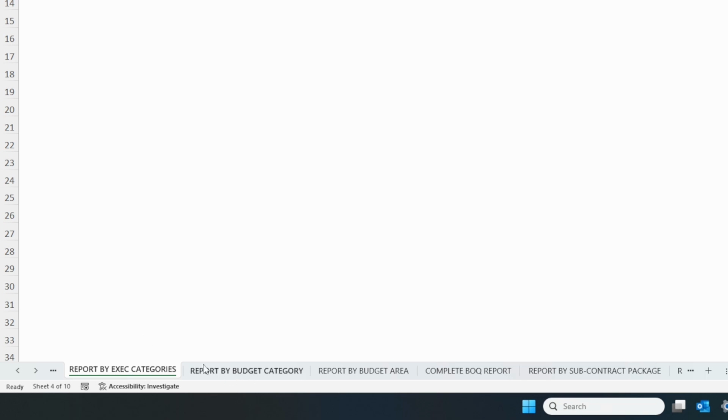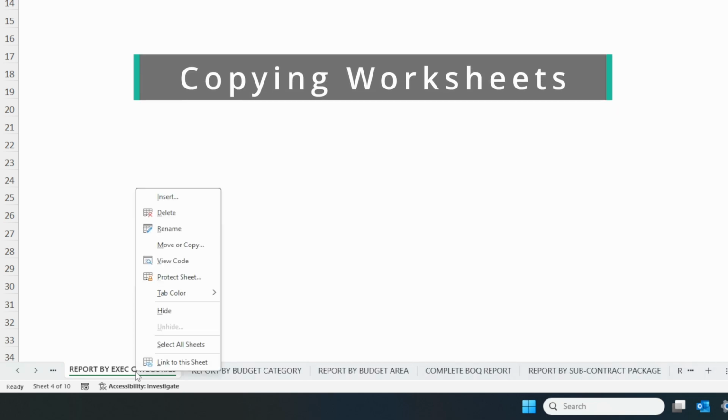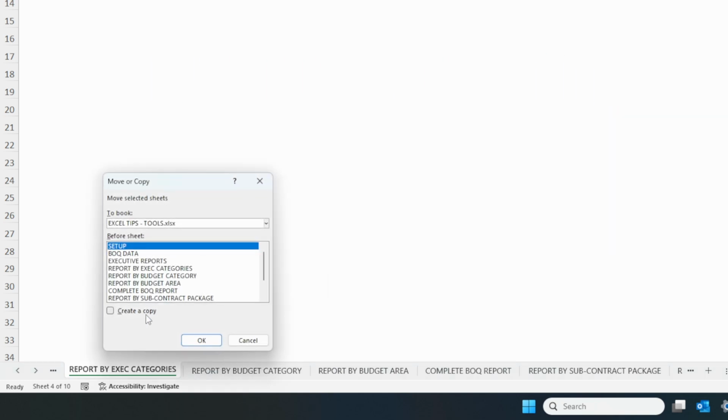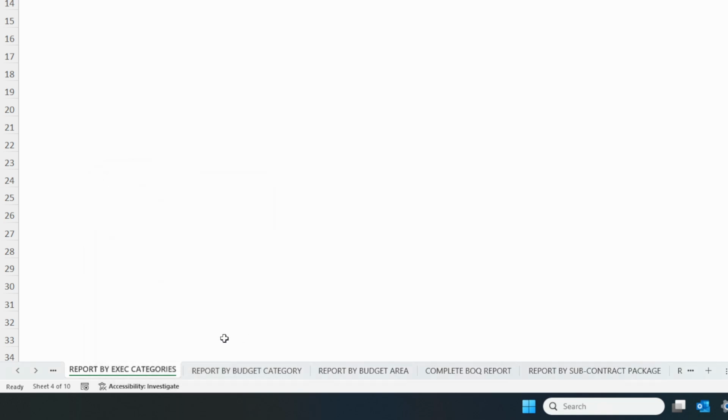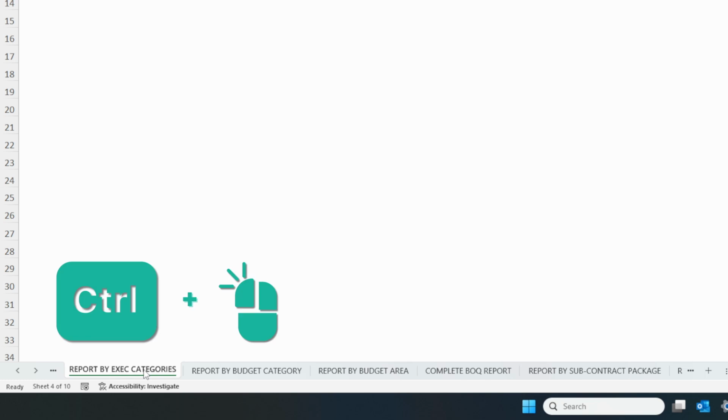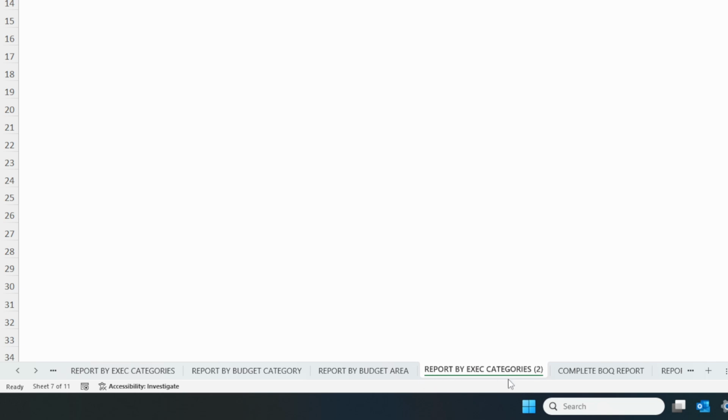Also, if you're making a lot of copies of your worksheets, one way is to right click, select move or copy, create a copy, choose a location, and this can get really frustrating and time consuming. An easier way: go to the worksheet you want to copy, hold down the control key, and while holding it down, press down on the left mouse key, holding it down, and then you can choose the location of the copied sheet, release, and there's your copied sheet.